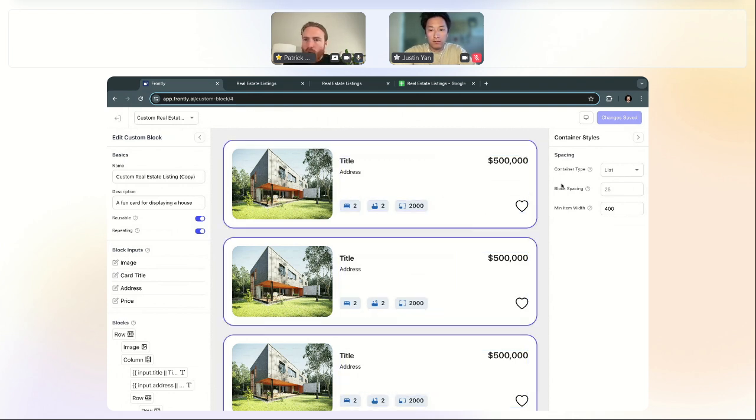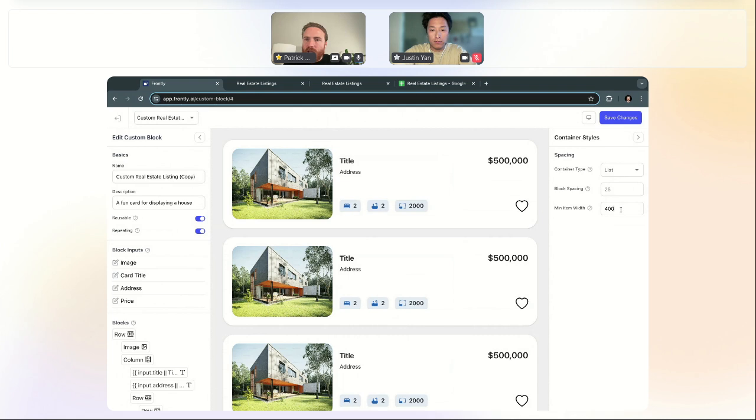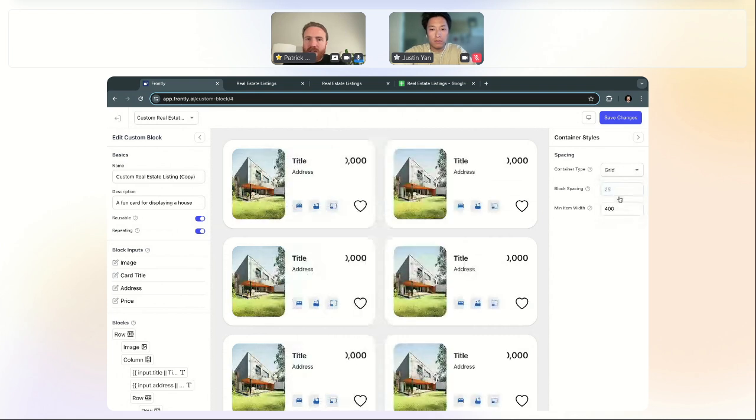So I'm going to set this back to grid, and I think 400 min width is still pretty good. I do like the way this looks. However, it's not designed for this size.